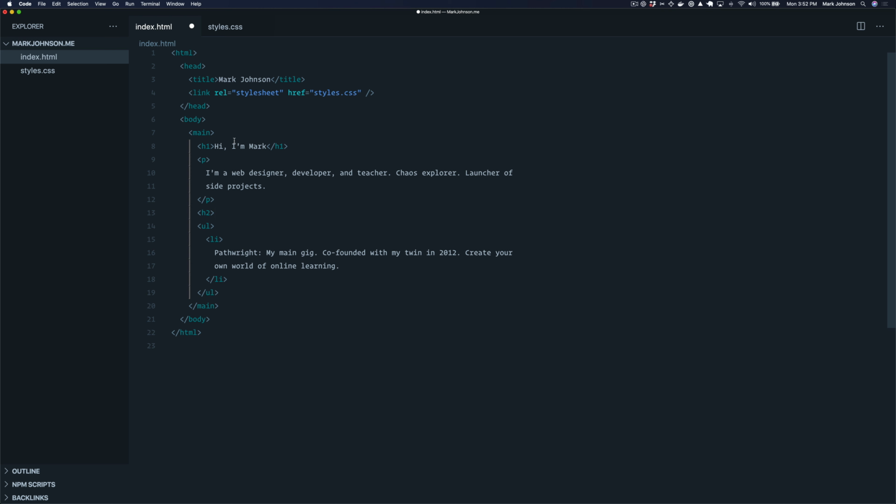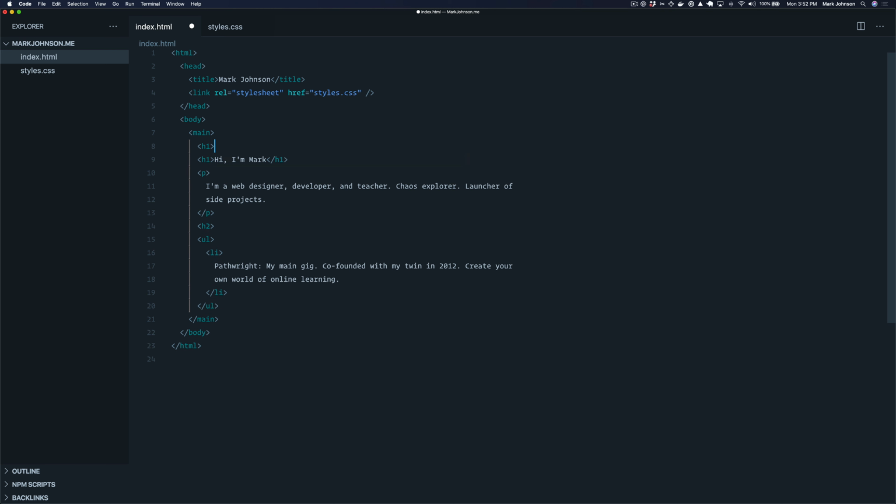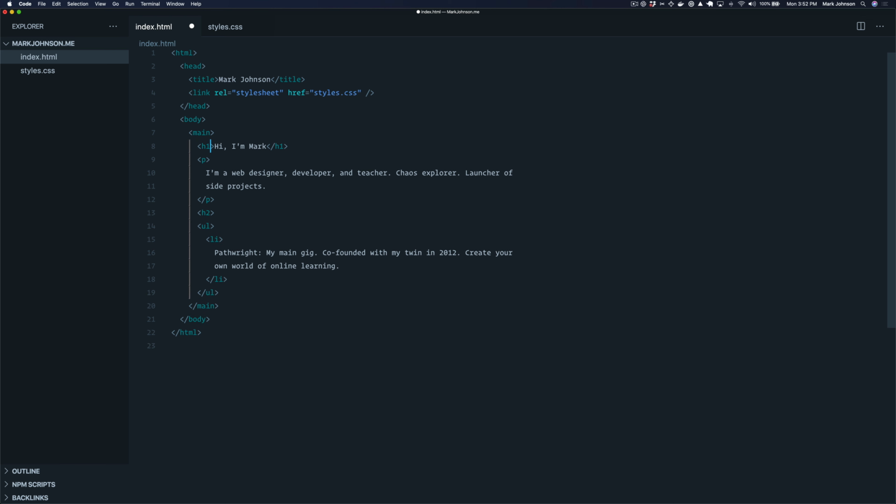So I could have, in theory, a secondary headline above this if I wanted to, that was an H2 or even an H3. And it doesn't really matter what order these tags are in. So the 1, the 2, the 3, that really just indicates the importance of the headline.